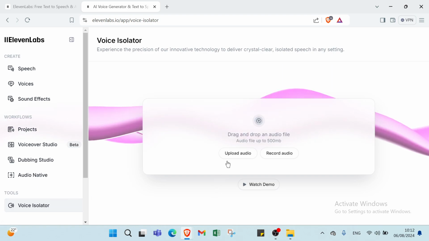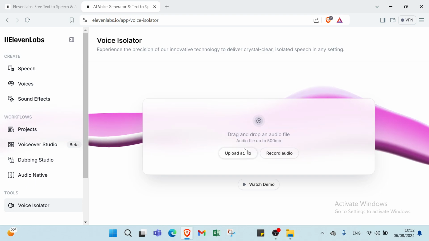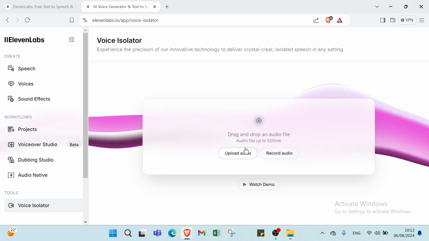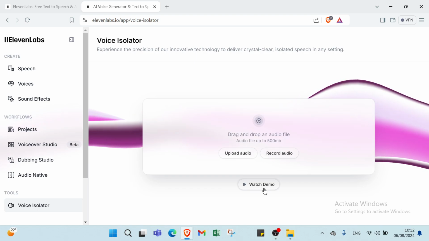Then we have here also voice isolator. Drag and drop an audio or video file up to 500 MB. You can just upload the audio or just start recording audio.